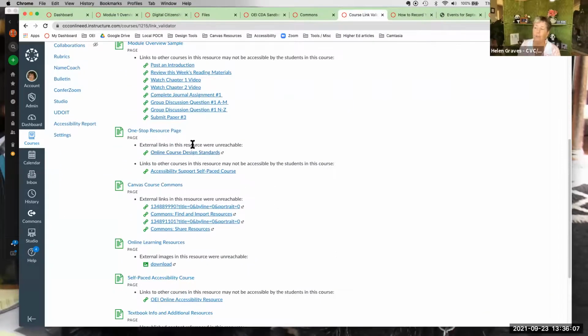External links in this resource were unreachable. That is one you will get often, and it's often a false positive, although not always. But what's happening is Canvas is a secure environment, and so it doesn't really like to have links going outside of the course shell, because outside the course shell isn't necessarily a secure environment. So it's alerting you that this link called Online Course Design Standards is going to a different website.